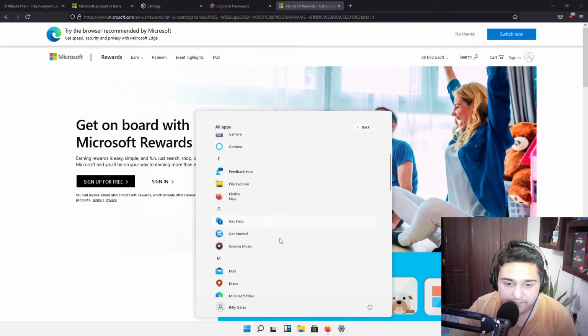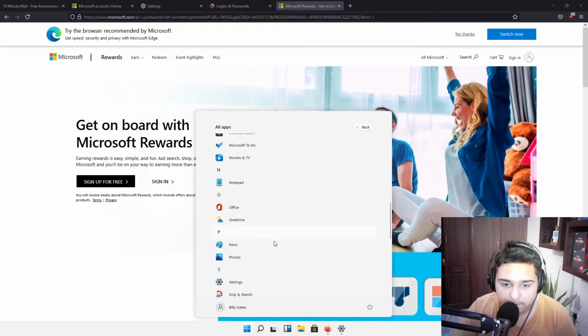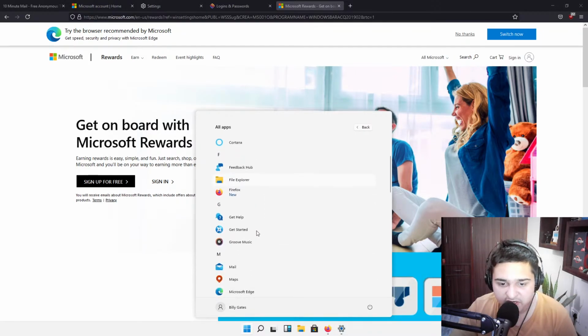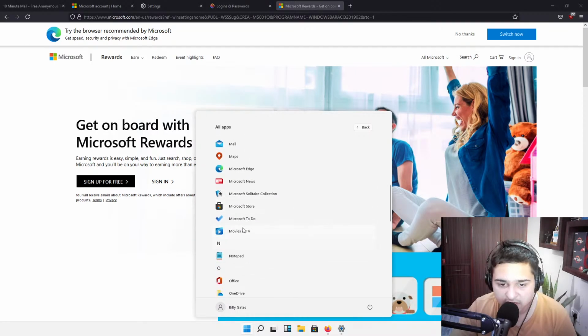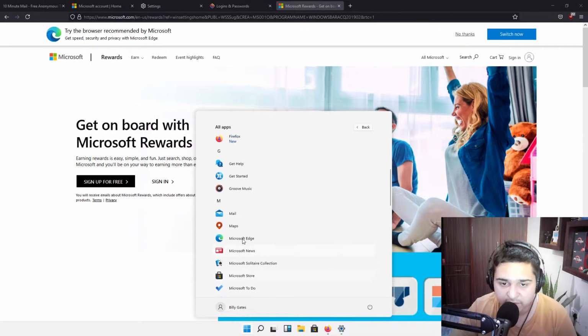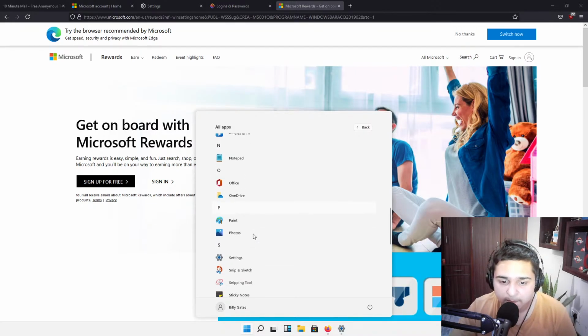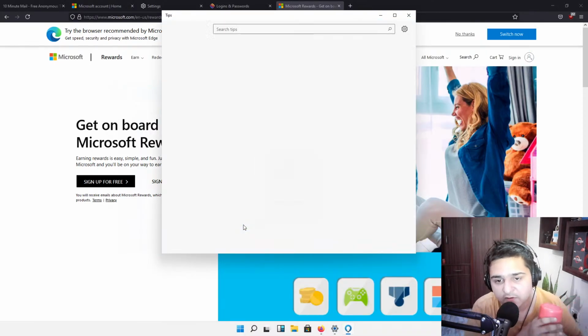Photos is useful. Snip and sketch, snipping tools, sticky notes, tips. Why on earth do they have so many documentation things? They have get help, get started, give feedback. Where is give feedback? Yeah, feedback hub. And then they also have tips. What's this tips application? I've never used it.